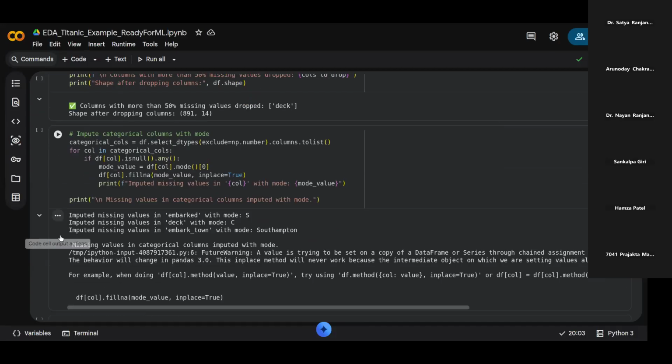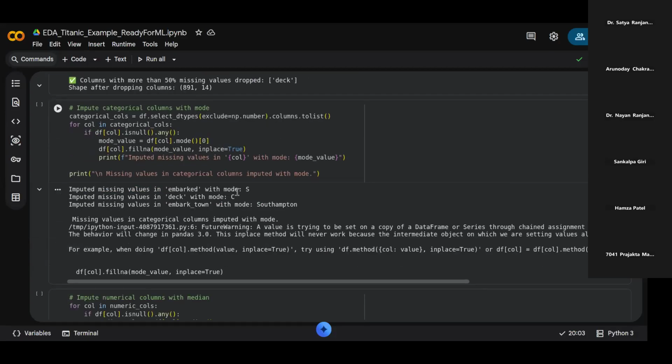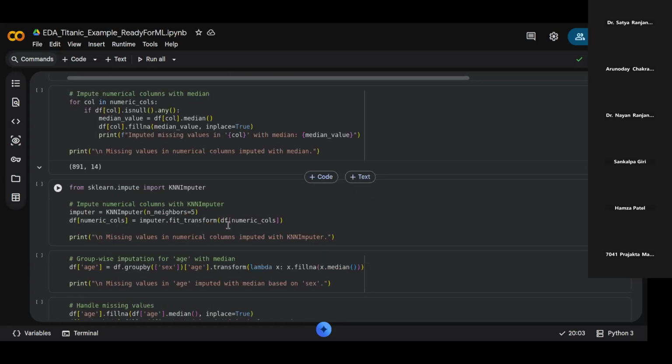Like here, if you apply it, embarked will be imputed with S, because S is present the most number of times, so the mode of embarked is S. For deck it is C, and for embark town it is Southampton. Similarly, to impute numerical columns, you can use mean or median. Here I have used median. df[col].isnull().any checks if any null value is present. Similarly for every column in the numeric columns, you calculate the median, then fillna will fill wherever there is a missing value with this median.